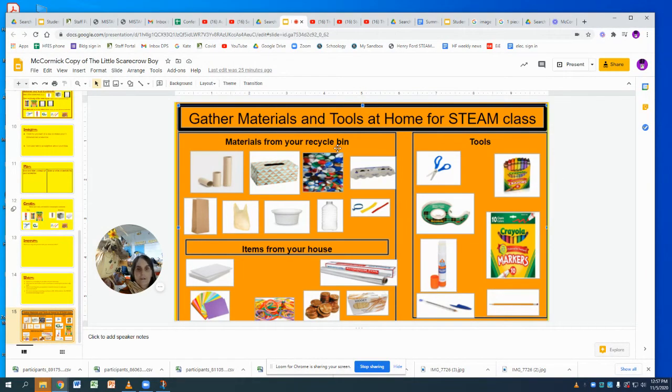I want you to start collecting the things that you normally would put in your recycle bin, like small empty boxes, bottle caps, empty egg cartons, plastic bags, paper bags, plastic containers, water bottles, and these handy twist ties that are part of our challenge this week. You probably already have some of these items around your house, but you can start looking for those too.